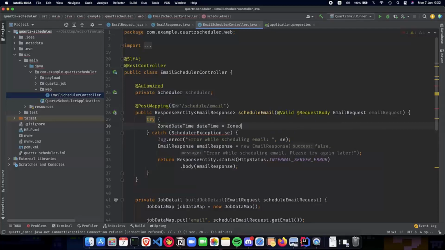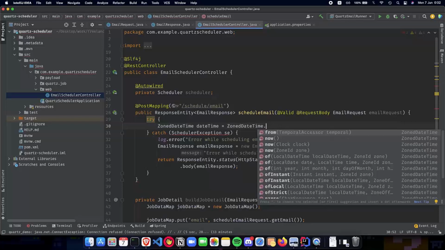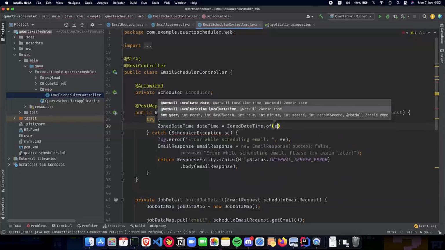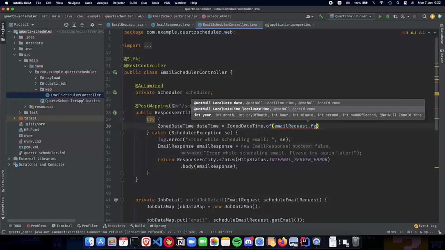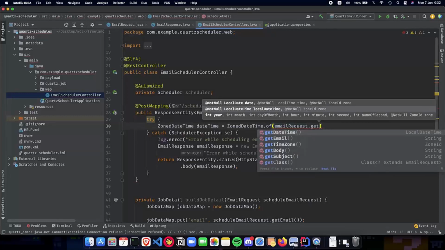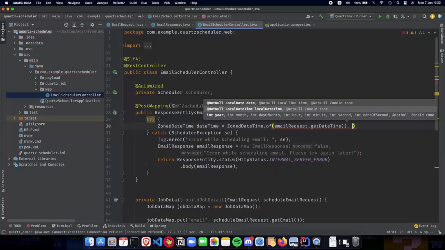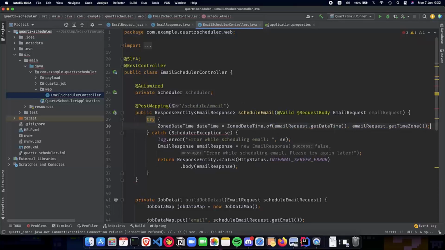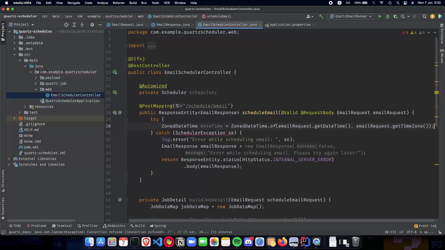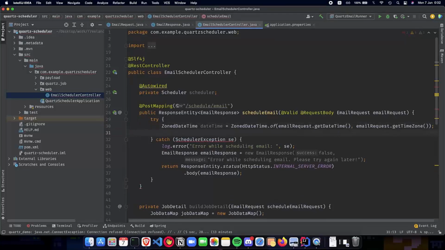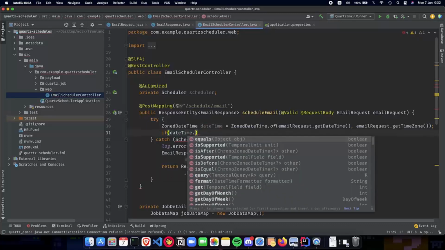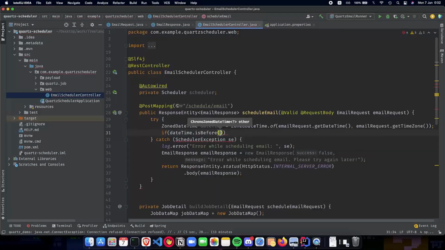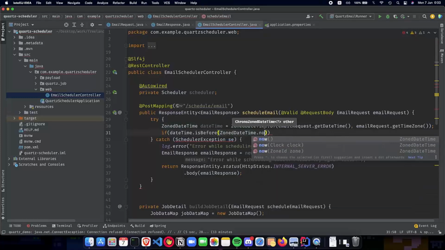It's going to be zoned date time dot of email request dot get date time, comma email request dot get time zone. Awesome. So now we have our date time. Next, let's do a quick conditional to make sure that the date time dot is before zoned date time dot now.